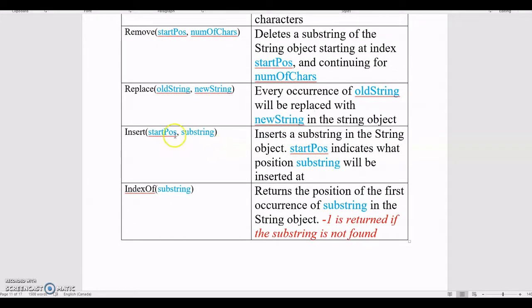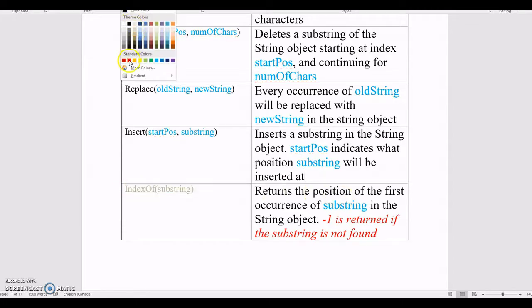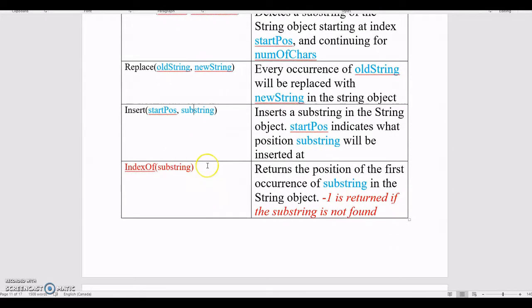Insert, again, kind of does what it sounds like. It will insert at position start position whatever substring you tell it to. Start position indicates what position the substring will be inserted at. And then indexOf, this might be the most important one of all. You're going to use this in almost every exercise. It'll be super important when we do our hangman game, so we'll talk about it quite a bit. It returns the position of the first occurrence of substring in the string object. -1 is returned if the substring is not found.